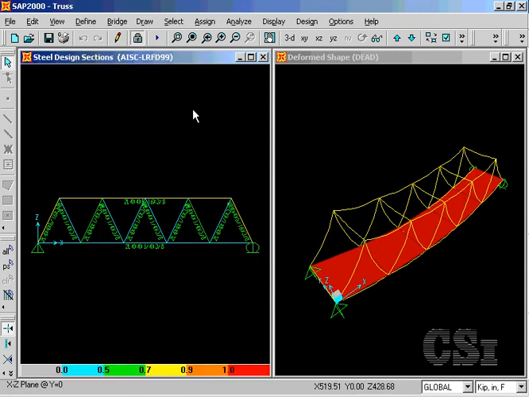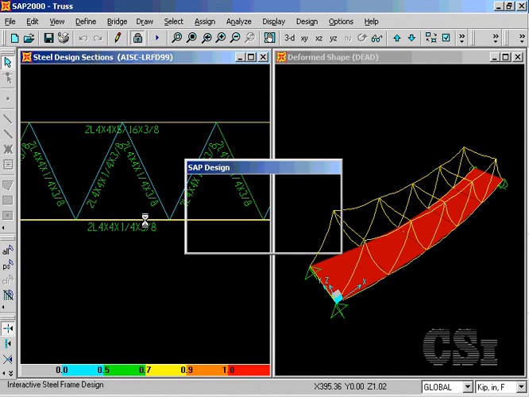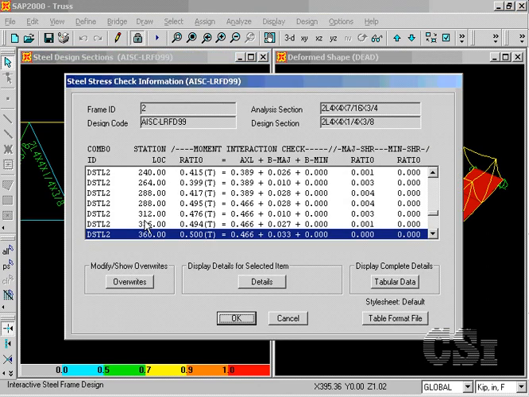After the design is complete, the design sections are displayed, and if we window in, we can see that the program designed the chords as single objects, even though for the analysis they were meshed into smaller elements. A right mouse click on a design member will bring up stress check information, including the governing load combination.